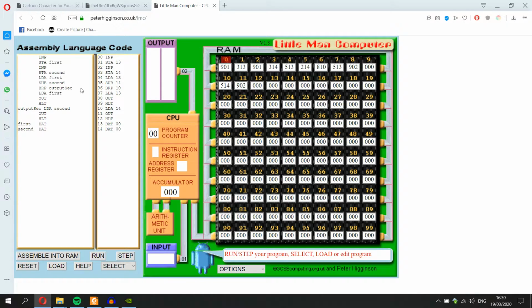Okay, so there's the code done. It's not the most efficient code yet. I'll show you a slightly better way of how to do it, but we'll just check that it's working. So I'm going to enter in two numbers. Let's do 2 and 5. So the smallest one was 2. So it should output the first number.